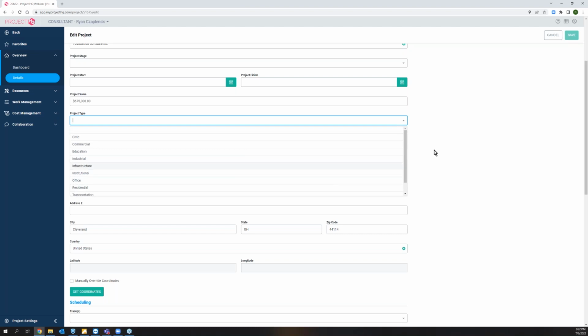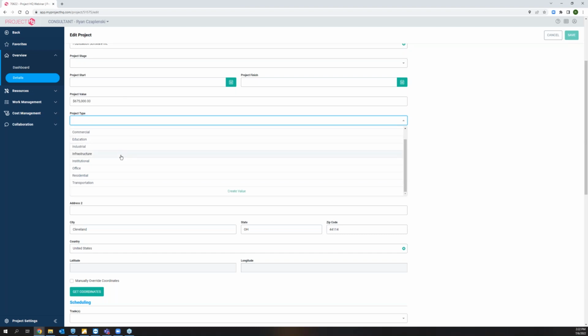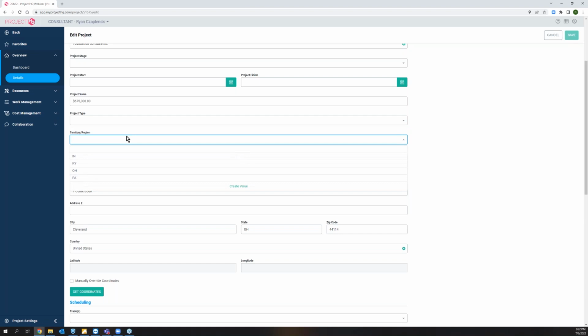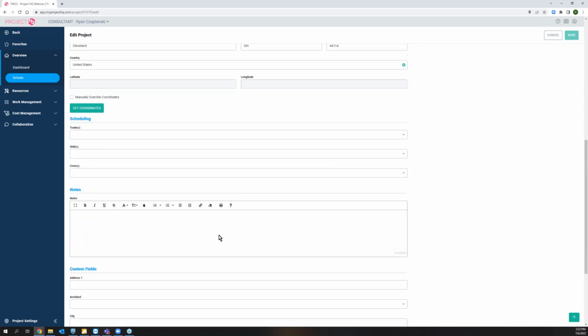There's a project type field here, which is unique to HQ. There's a territory or region, which is unique to HQ. So that just allows you to set those values, what type of work this is, and different users might have different types of work. This is just examples that we put in there. You can completely customize this dropdown. Same thing with territory or region. You're not going to have anything there. You can create those, and then my address for my job.